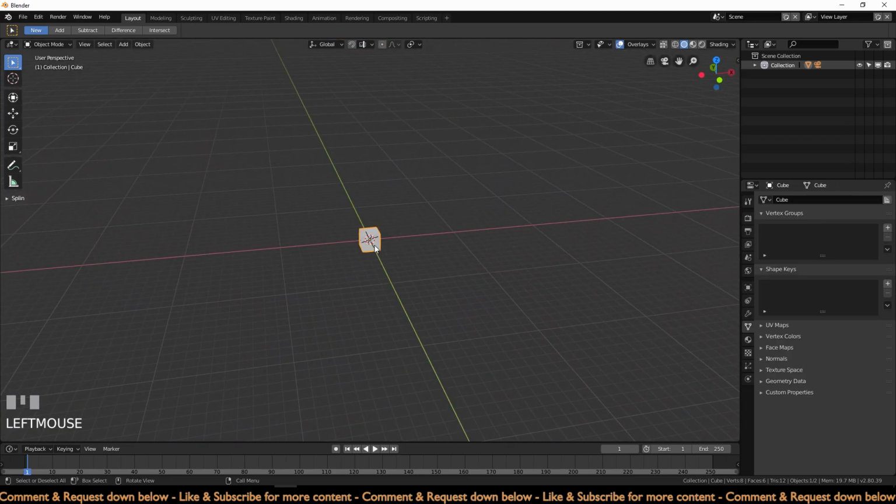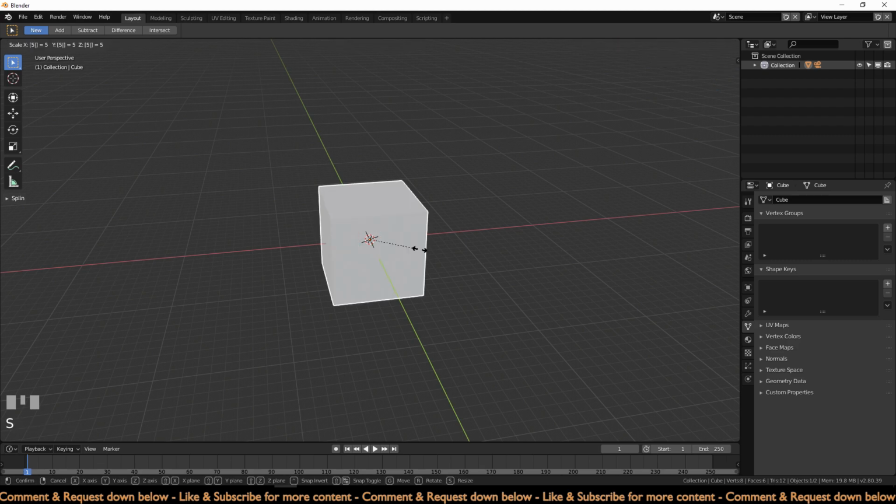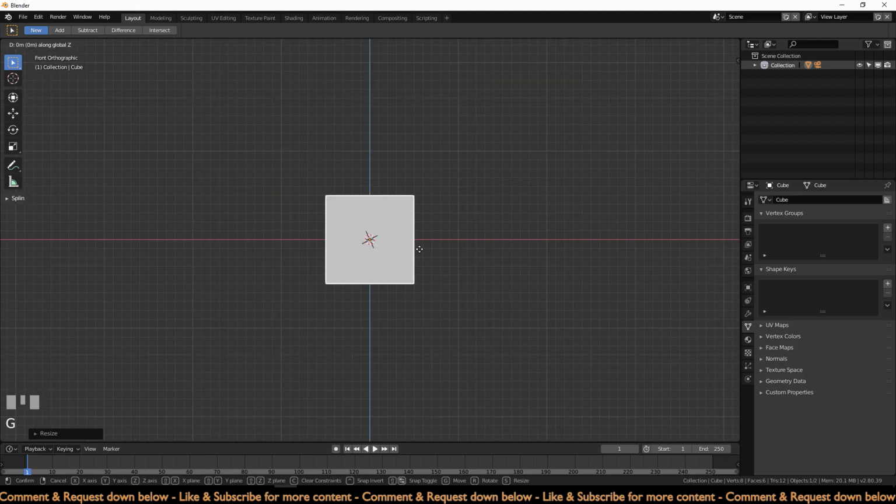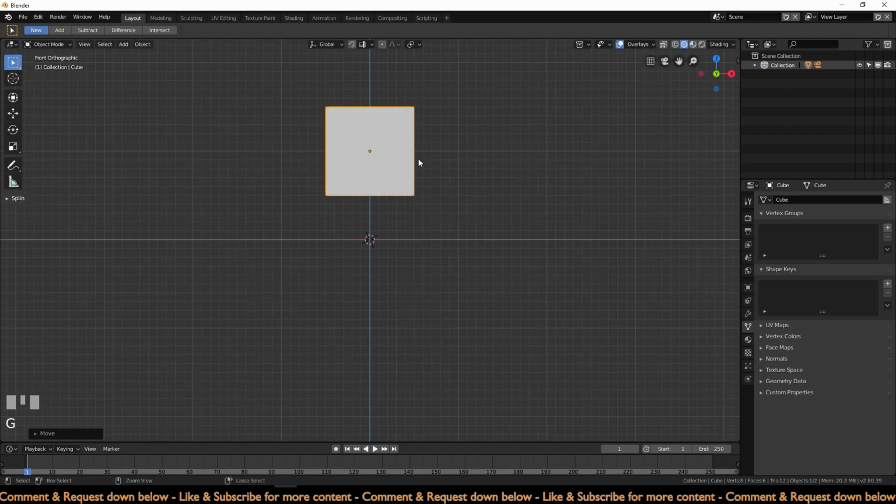Now I'm going to select our cube. I'm going to press S and type in 5 to scale it up. And from the front view with numpad 1, I'm just going to move this up all the way here, so we have more workspace.